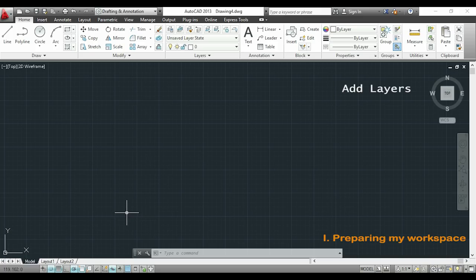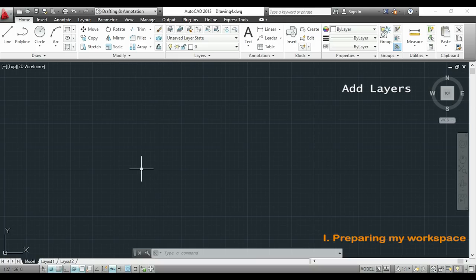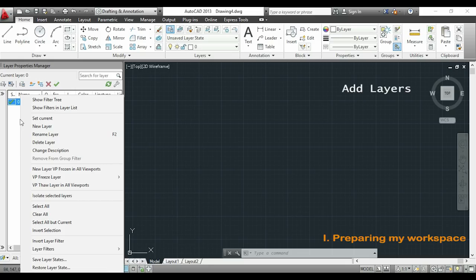So, the next thing is to set up my layers. If you pay attention to the drawing, you will notice that I have different colors here. And that's because I separate the doors, the windows and the walls into layers. To create a new layer, I can type layer with my keyboard or click this button here. This is the Layer Properties Manager. To add a new layer, just right-click somewhere in this box. And now I will click on New Layer.